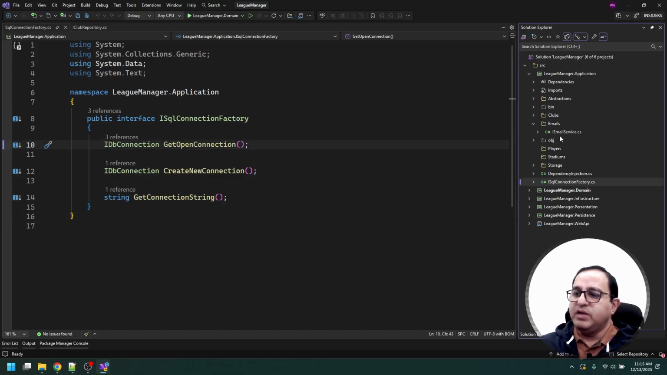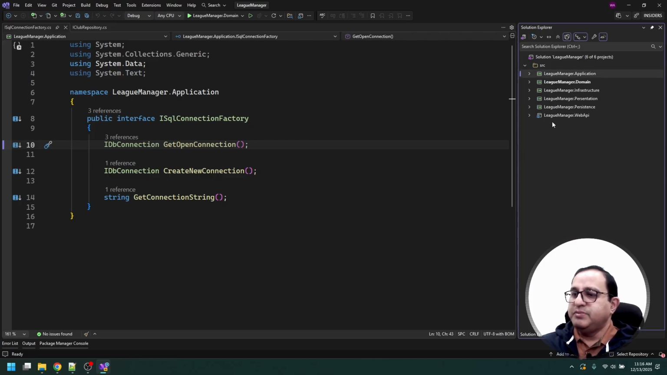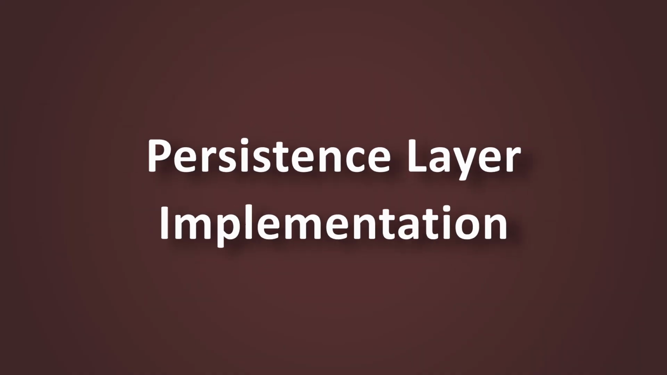Finally, we have some external services. For example, we have an IEmailService which we need to implement in the infrastructure layer to send emails. We have an IFileStorageService which we need to implement to save files on the disk. So let's see how all these abstractions are implemented in the infrastructure and the persistence layer.